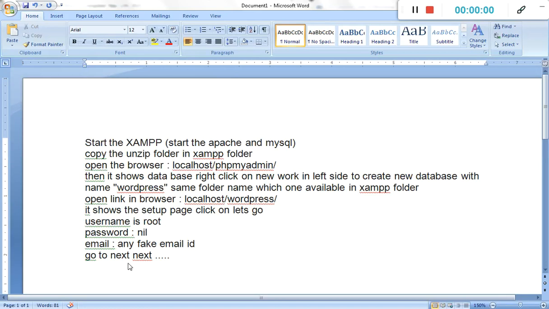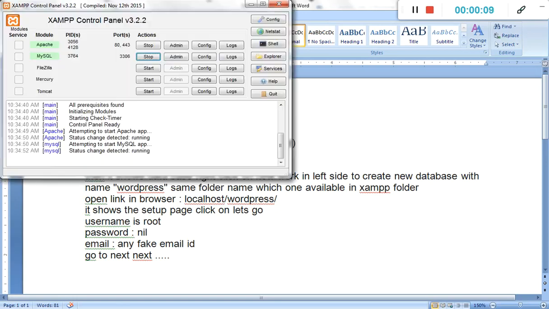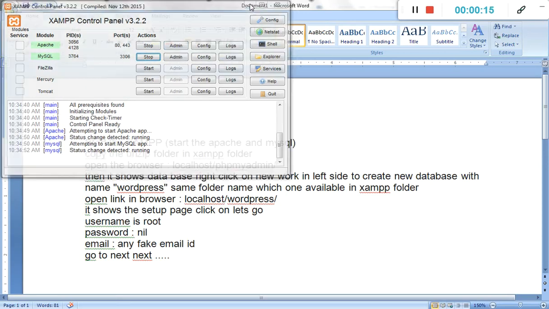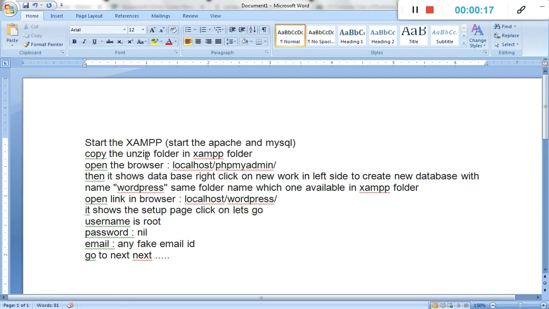Now we will understand how to install WordPress on XAMPP. Now start the XAMPP. I have already started XAMPP, with Apache and MySQL running. Then the next step is to copy the unzipped folder into the XAMPP folder.